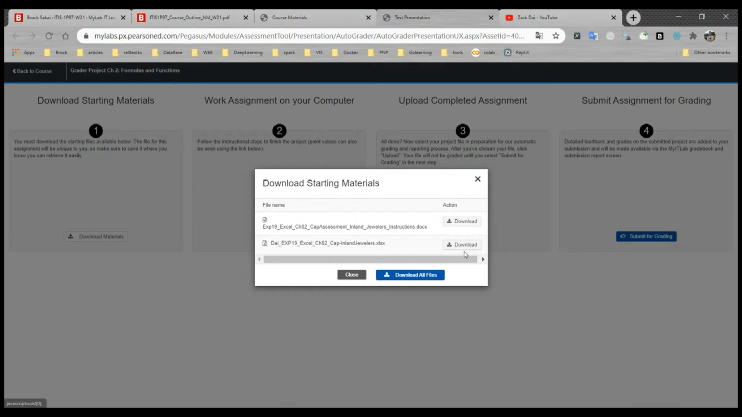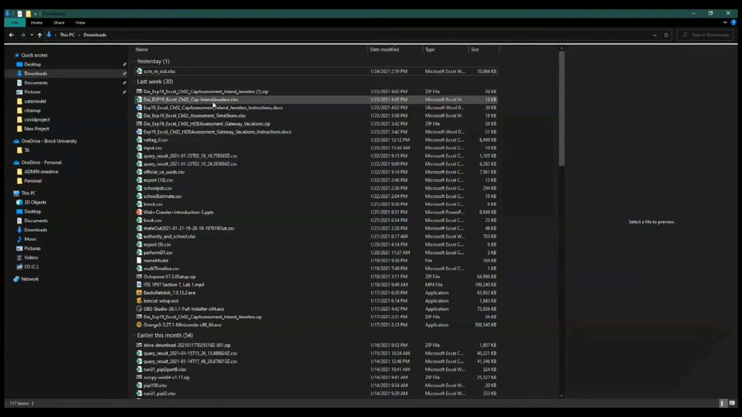Because this is a different file for me, I don't want to download it. You can download them. The better way is to download individually. Just click on that, and you will download. And after you download, you will get two files.